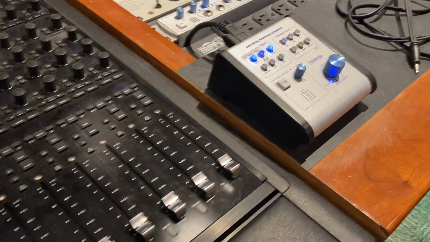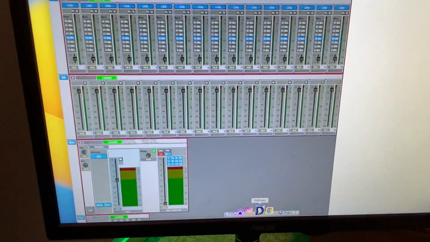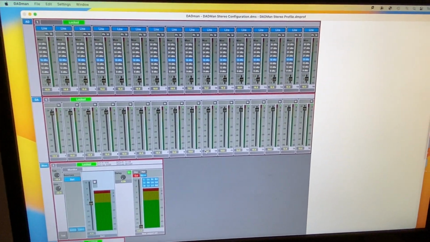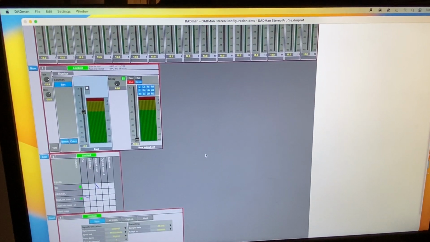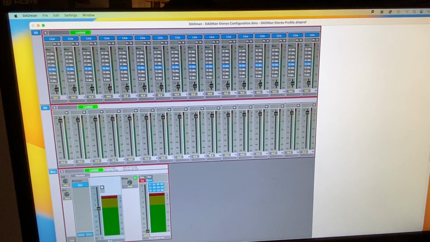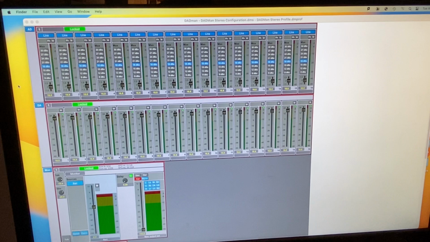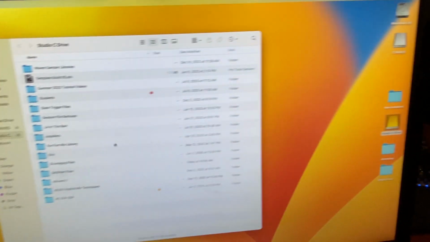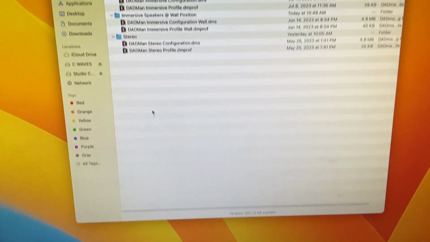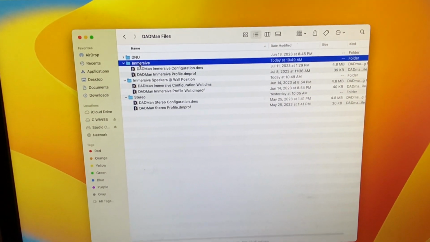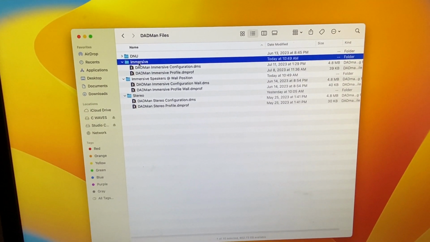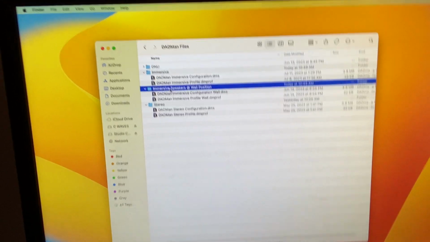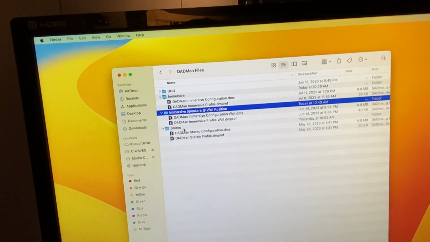Okay, cool. So back over to DADMan. I've made this easy for you. There's a lot to set up. Luckily, it's very simple. I've made a folder here in the Studio C drive called DADMan files, and in it there's a couple folders. There's a folder for immersive, speakers at wall position, and stereo.